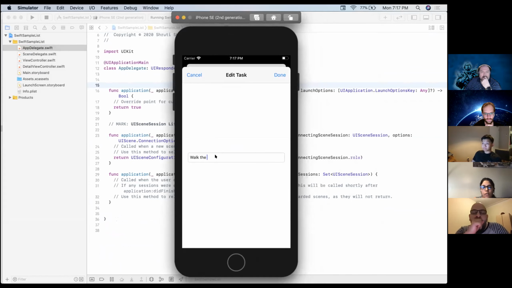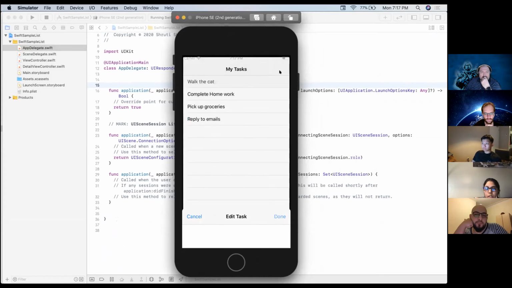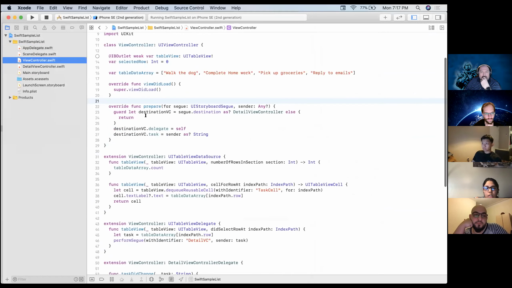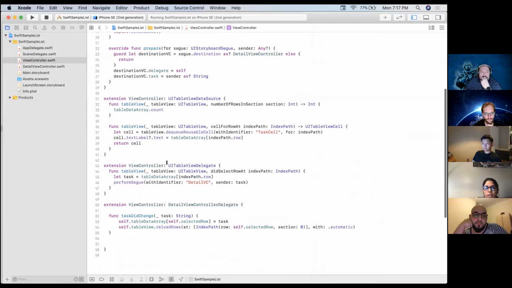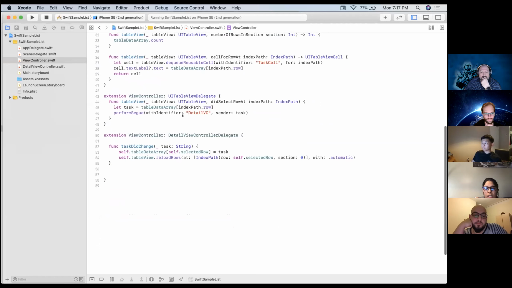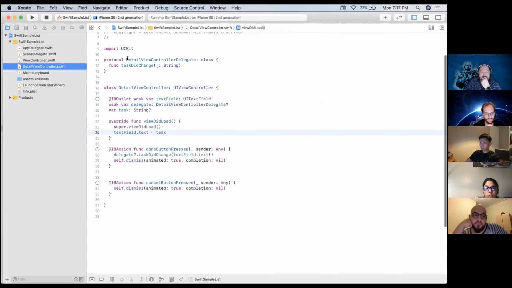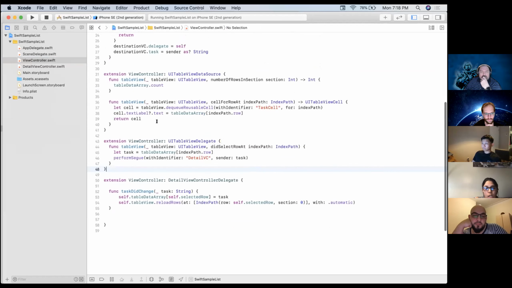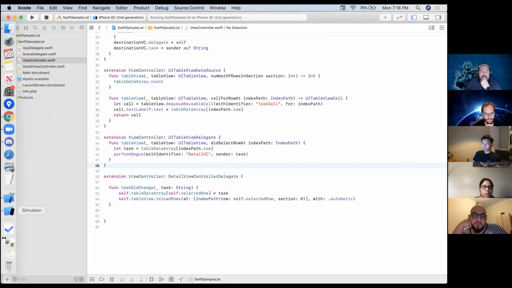If I change the task from here, it will be changed in the task list. As we know, it is very simple in Swift, just a simple array, table view data source, table view delegate, and detail view controller protocol, to pass the updated data back to the parent view controller from which the view controller has been invoked. So this is Swift. Now let's check the implementation for the same app in Objective-C.